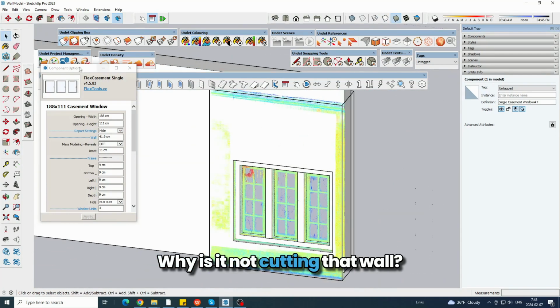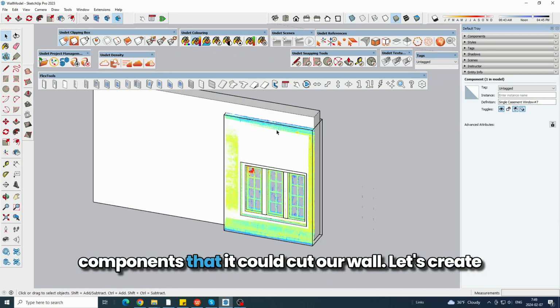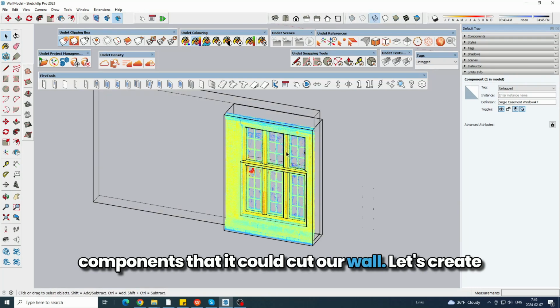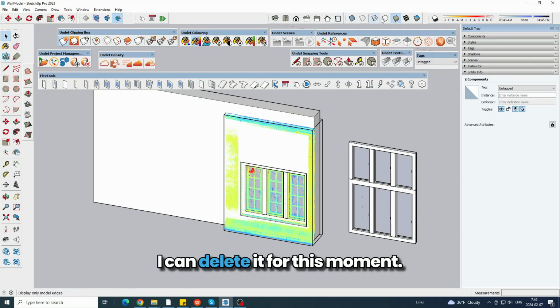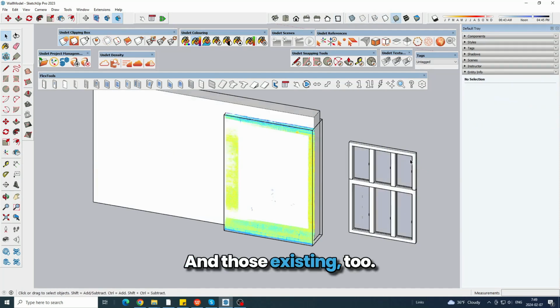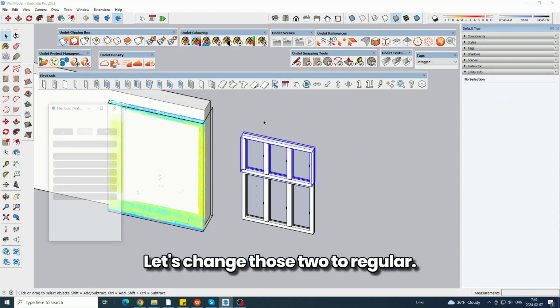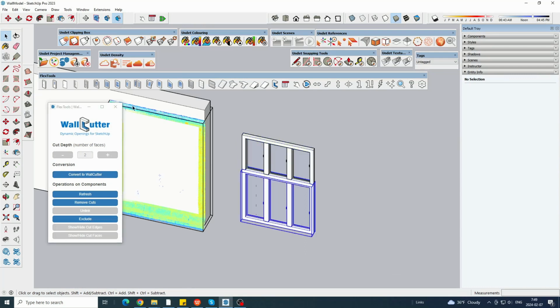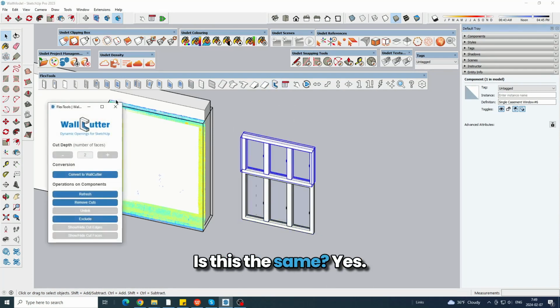Why is it not cutting that wall? Let's do one big component based on two components so that it can cut our wall. Yeah, let's create a copy of it. I can delete those existing two for this moment. Let's change those two to regular. Oh, it's regular. Convert to regular, not cutting wall. Is this the same? Yes.